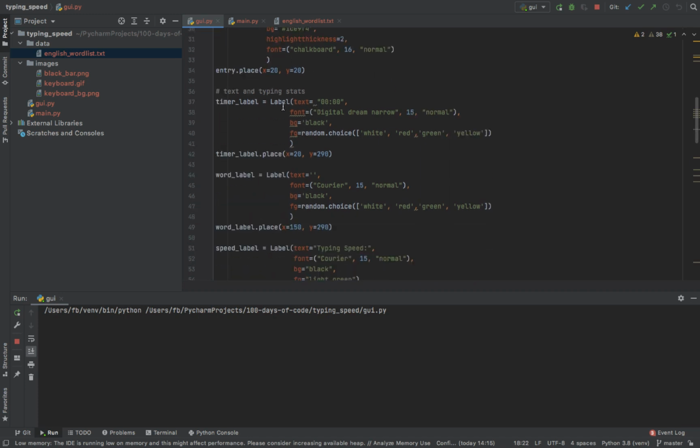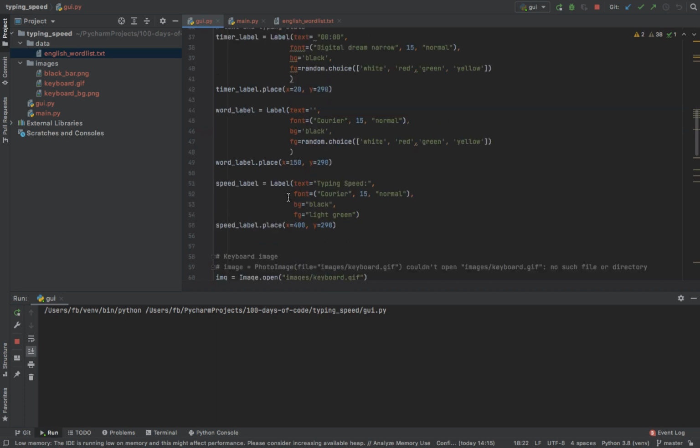And then I also have a timer label, which is right at the corner, x is equal to 20, and I have the word label, which is in the middle, 150, and I have the speed label, which is then on 400 on the x-axis. All are on the same line, so y remains 290, 290, 290. And then these ones change their color. They could be red, green, white, or yellow. But the speed label text won't change. It always stays the same, right?